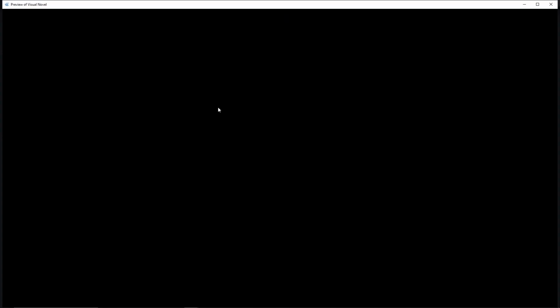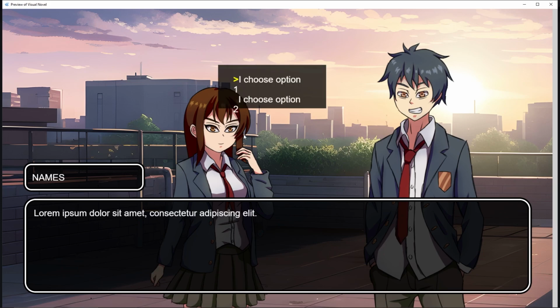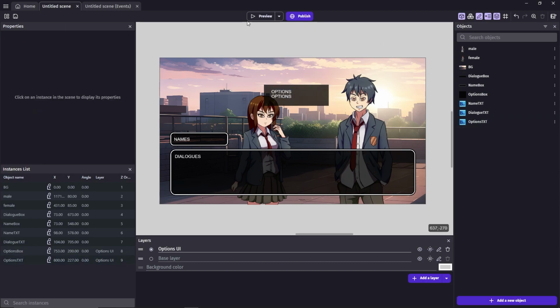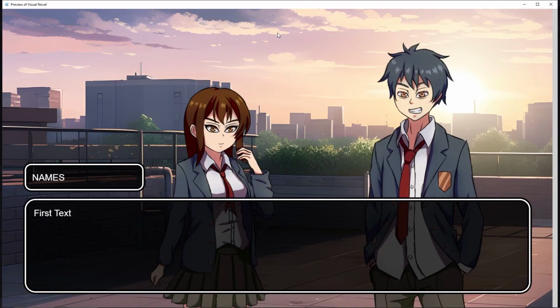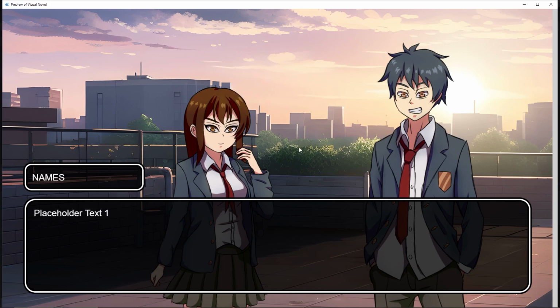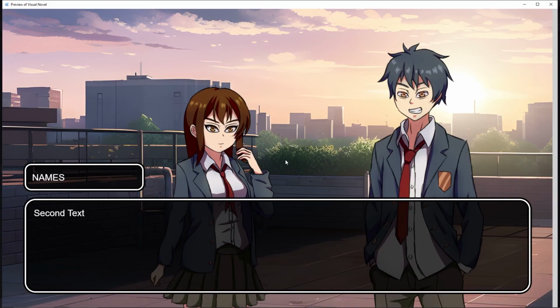Let's preview the game now. Okay, the options box isn't big enough, so I'm gonna adjust that real quick. Let's preview it again. Alright, everything seems to work as intended. Scroll wheel up and down works just fine. Try clicking on the first option. Yep, let's try that again. Now click on the second option.